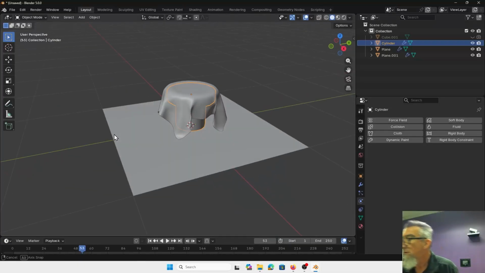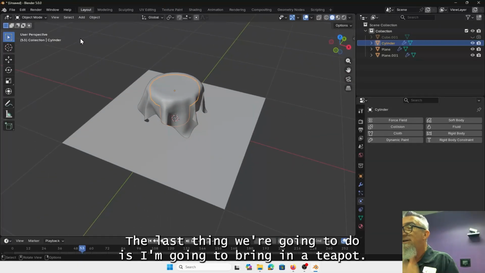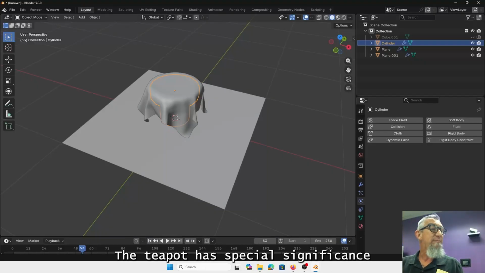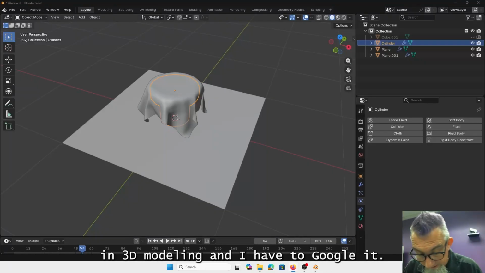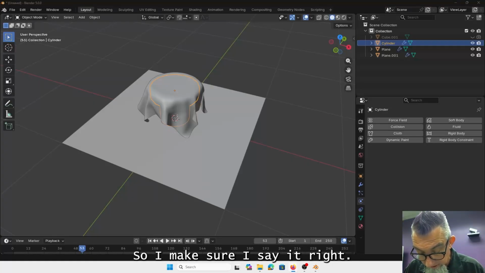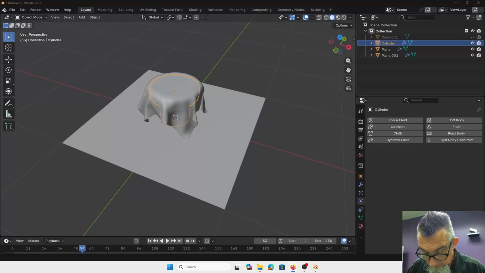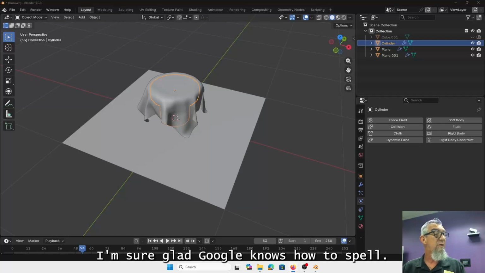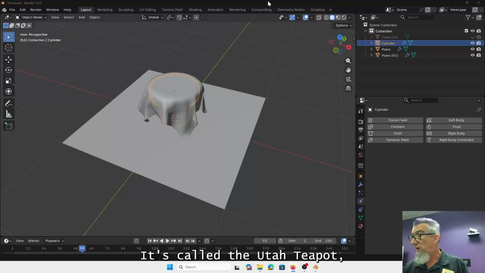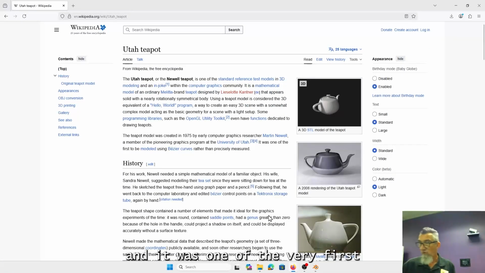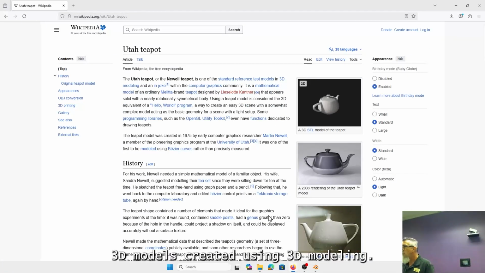Okay. All right, the last thing we're going to do is I'm going to bring in a teapot. The teapot has special significance in 3D modeling. And I have to Google it so I make sure I say it right. I'm sure glad Google knows how to spell. It's called the Utah teapot. And it was one of the very first 3D models created using 3D modeling.